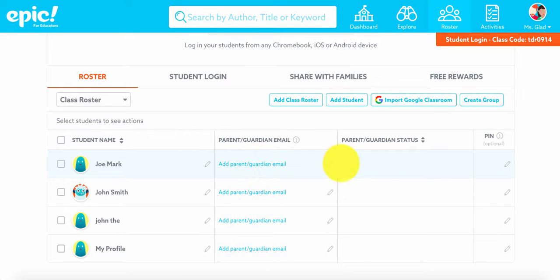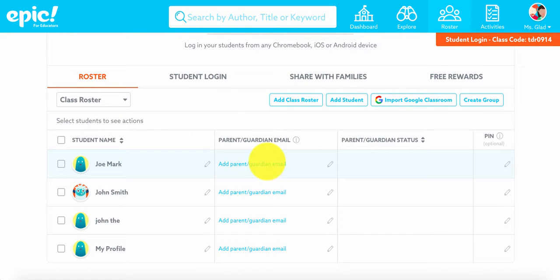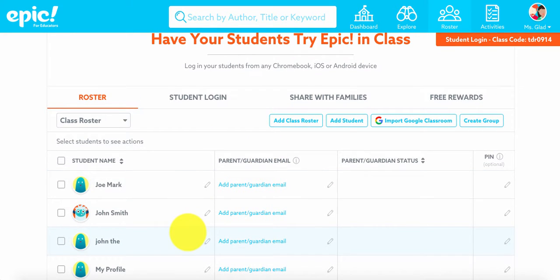You can add a parent email if you wanted to, but this is completely optional, and it's up to you if you want to add a parent email. At this point, I probably wouldn't. I would just keep your students in, and if your students really do start using Epic and you want to share that data with your parents, then maybe add them. But if you're just getting started, just keep the parent email out of there.